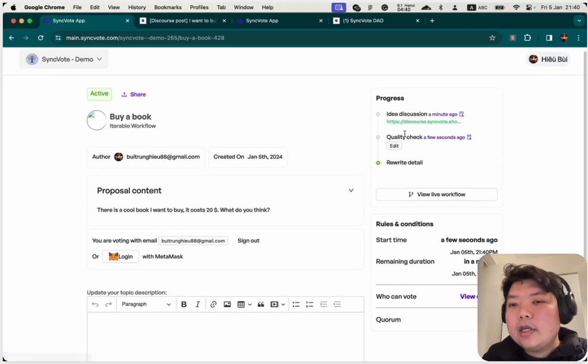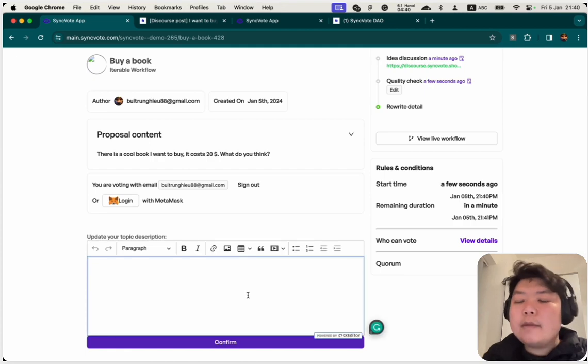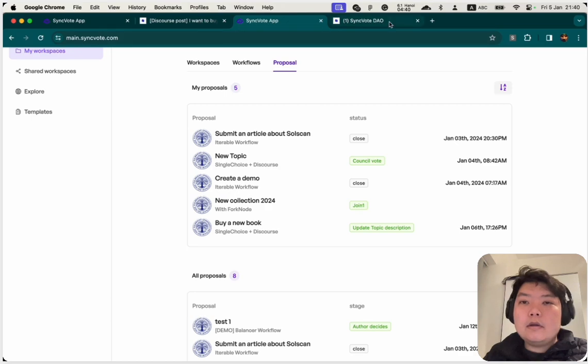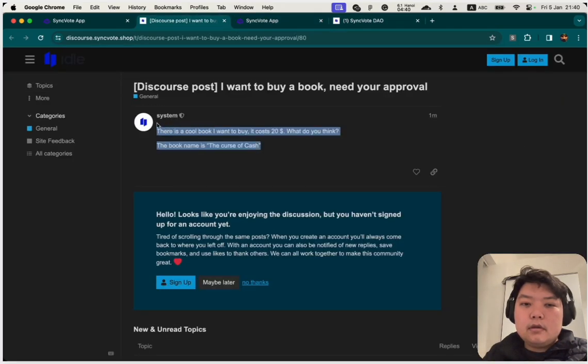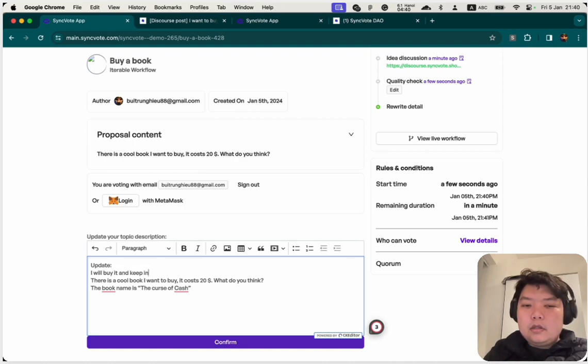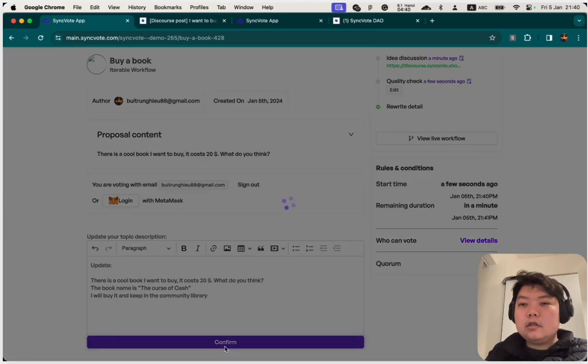Okay, you see, now we go to step 3, and it's asking me to rewrite the detail because the detail I made here is not good enough. Maybe I will update it and keep it in the community library. Okay, just confirm.